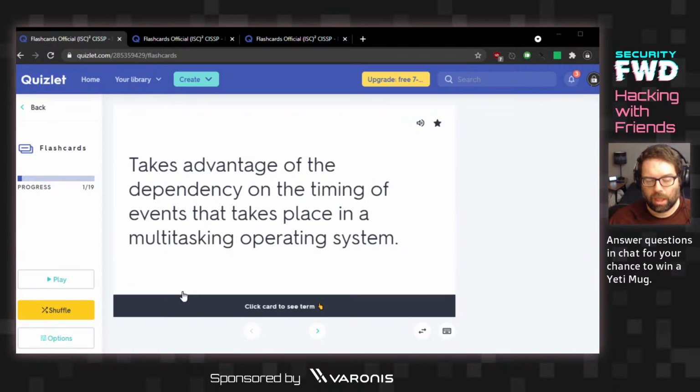So here we go. This takes advantage of the dependency on the timing and events that take place in a multitasking operating system. So I think this is a time-based attack or time of compute attack, maybe.